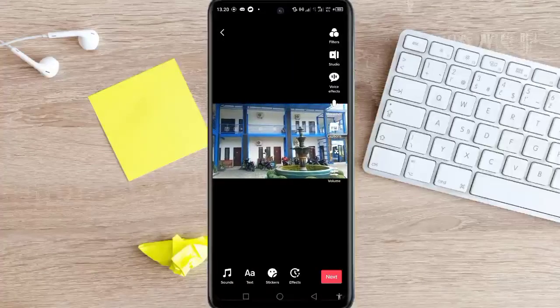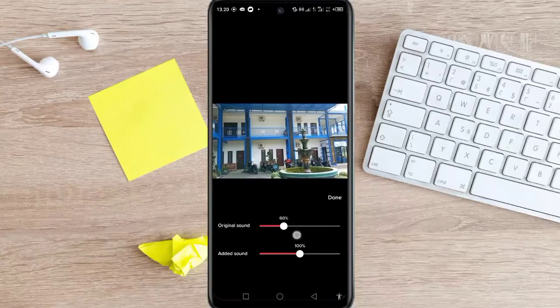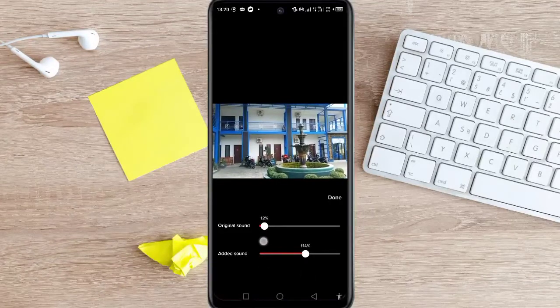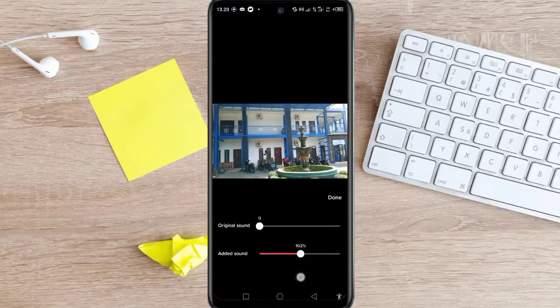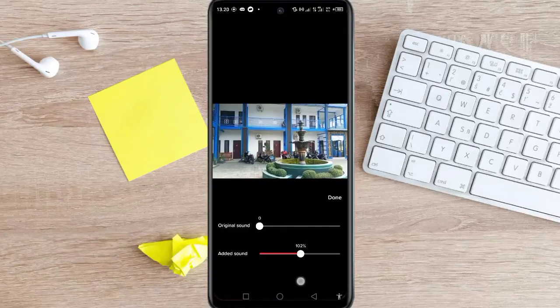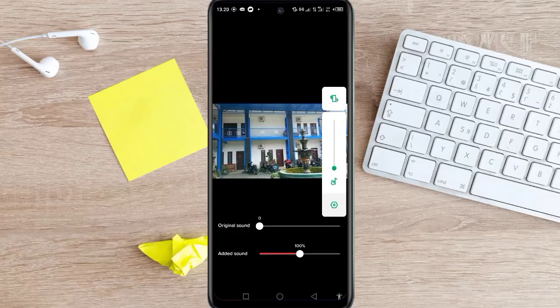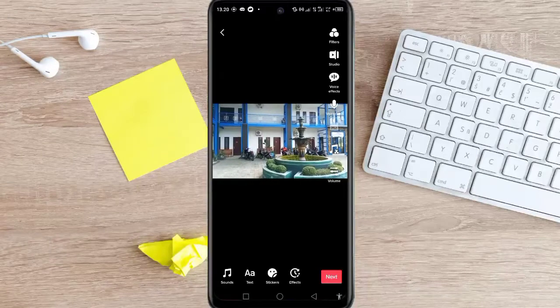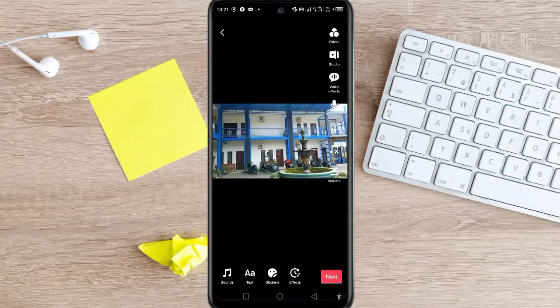Okay, after that, here we can tap the volume and we can adjust the original sound or the added sound as we want. Maybe for the original sound we can choose 0% and for the added sound we can adjust it to 100. Okay, like this. So this video will use the added sound, so after this we can choose next.